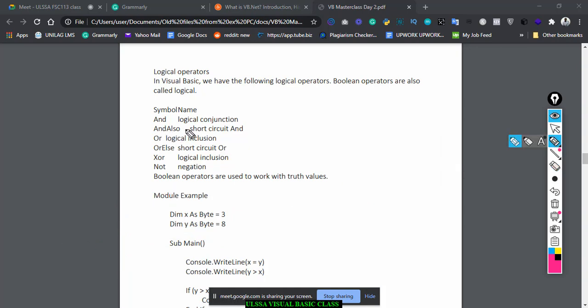Now, and also, this one. Somebody will ask me this one, although I can't even remember what it does. But I'll get back to us on this. So, Or, logical inclusion. If one of the two statements is true, then the result is true. For example, this same example I used.